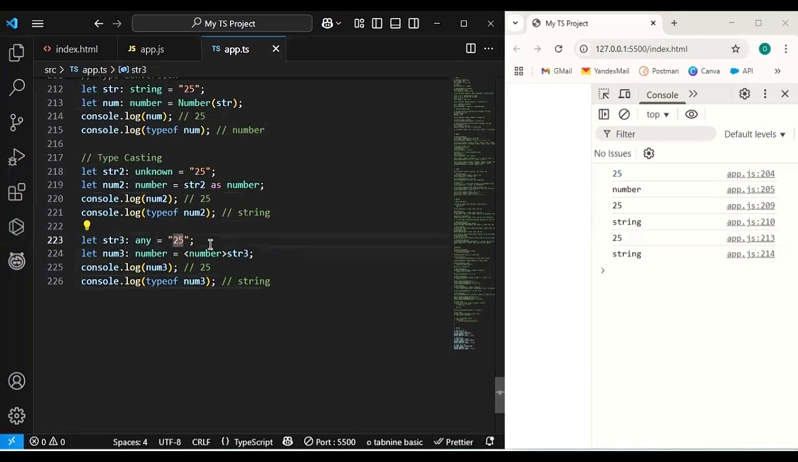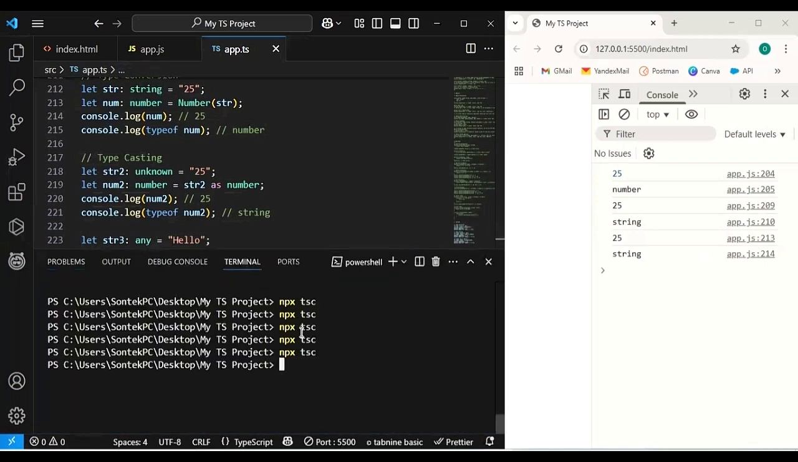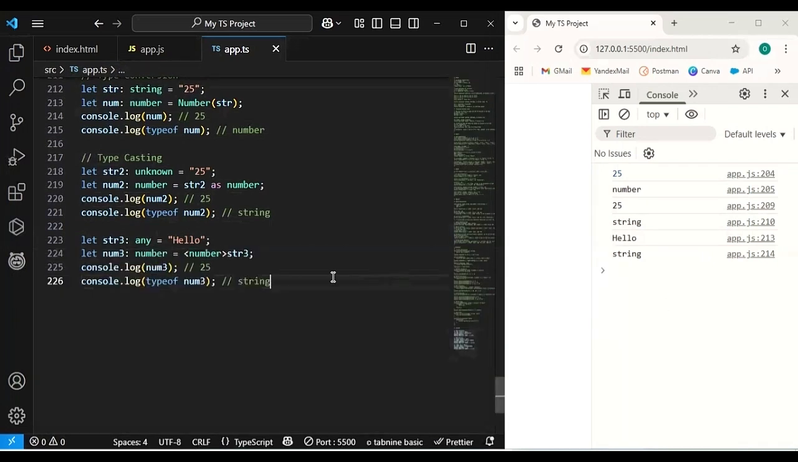And here's something interesting. We don't even have to use a number like "25". I can assign a text like "hello" and still cast it to a number using the same syntax. And it doesn't throw an error. So yes, even though "hello" is clearly not a number, we can still assign it to a number-typed variable by using casting. When we check the console, the value is assigned successfully.